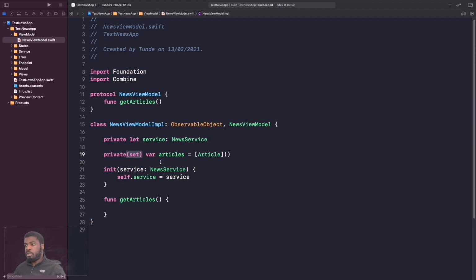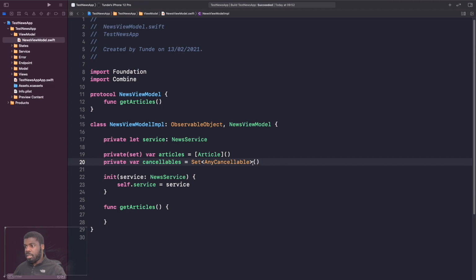Now, the next thing we need to do is create a set of cancellables. The reason you need a collection of cancellables is because when you call the service, you need to keep it in memory. If you don't store it somewhere in memory, then when you call the service, it just gets disposed of. So your API request will never trigger. So it's really important that you have a collection that holds your requests.